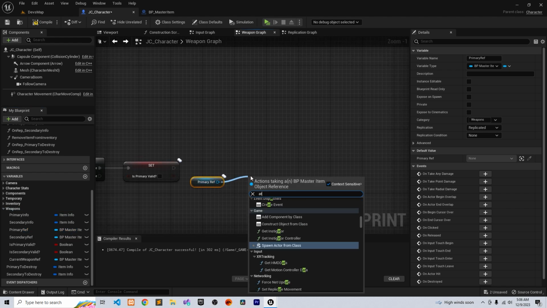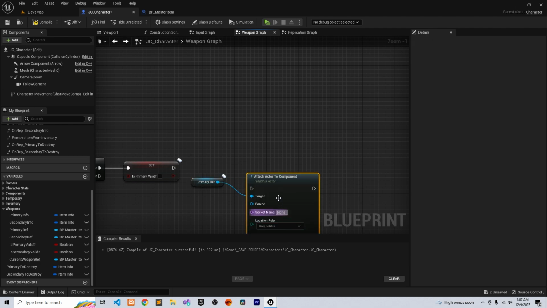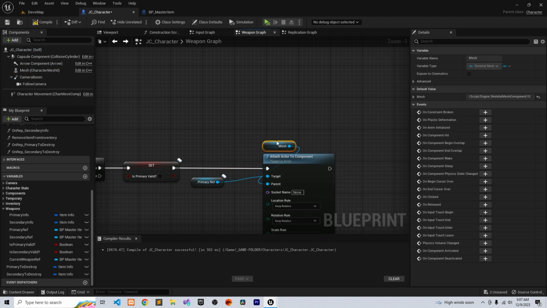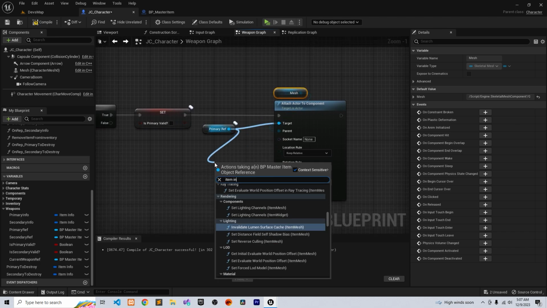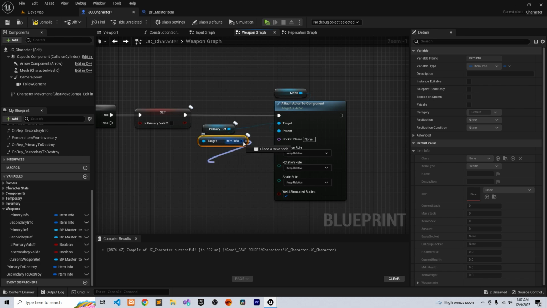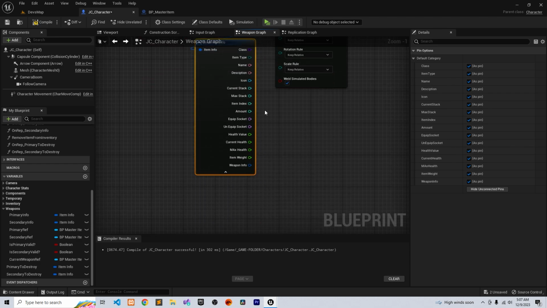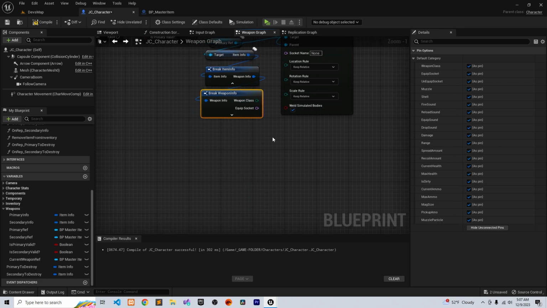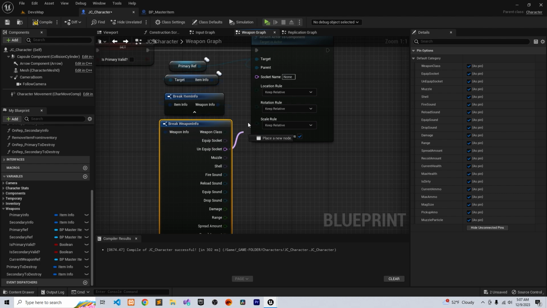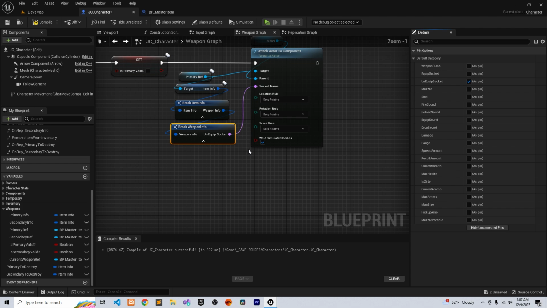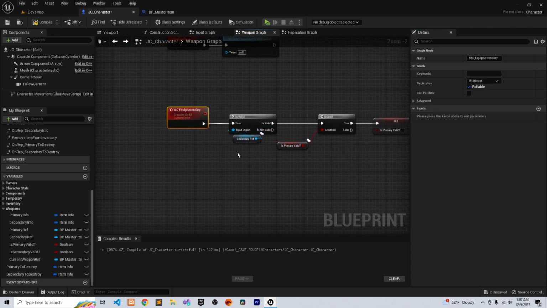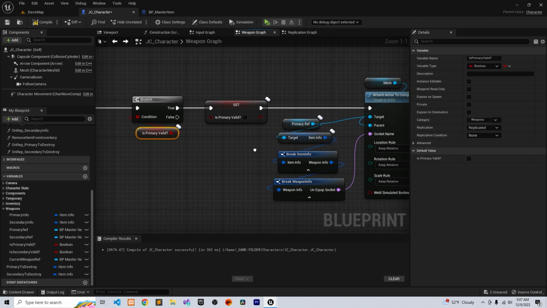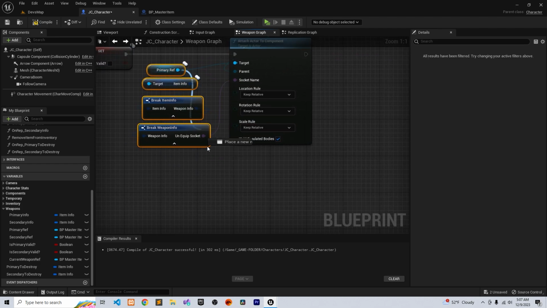We say attach actor to component. The mesh will be the parent. We get the item info. We break the item info. Expand this, break the weapon info. Hide unconnected pin. We get the unequipped socket. Because remember, now we're pressing the 2 button. We're trying to equip the secondary. So we're checking to see if we already have a primary equipped. So if we already have a primary equipped, we need to unequip the primary. So we get the weapon mesh again.